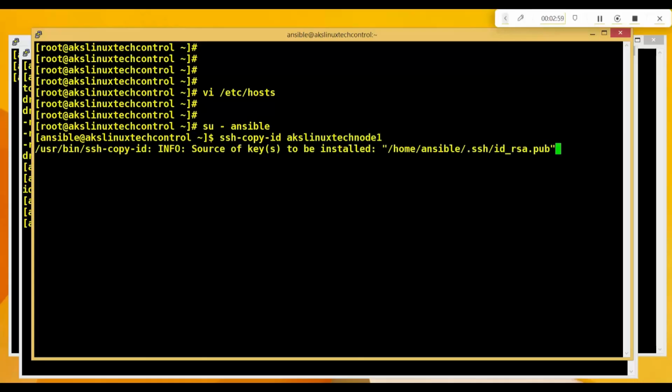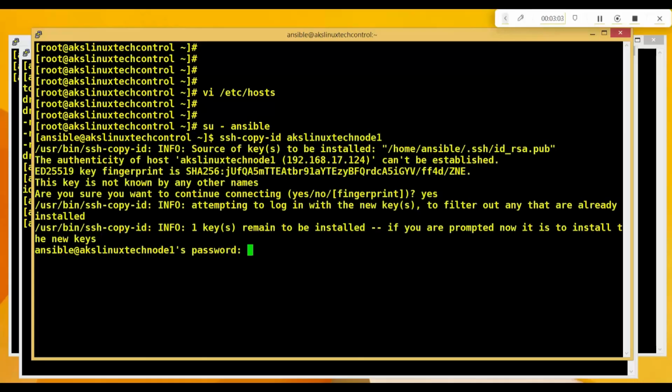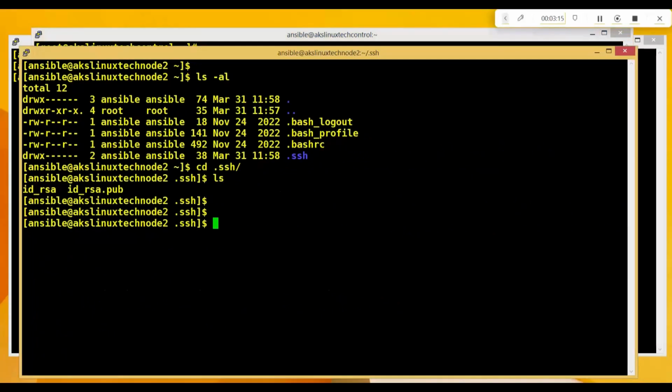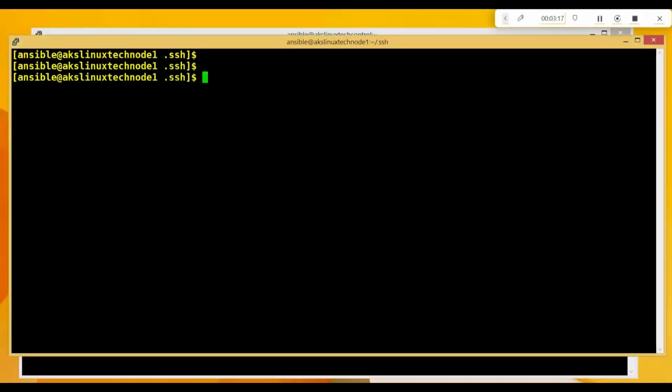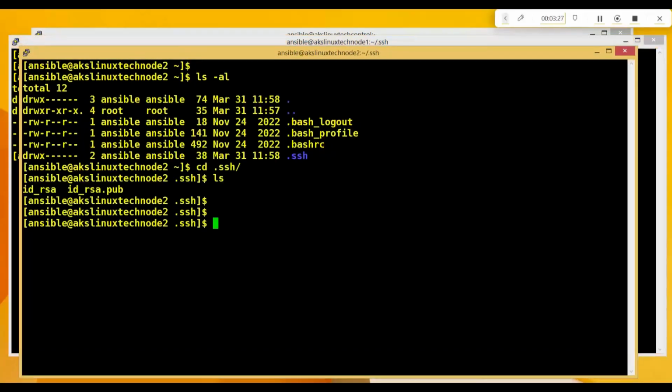We have added the key in the management node 1. Now we can check that in the management node 1. We can see that the authorized key file has been created in the management node 1. So passwordless authentication between control node and management node 1 has been completed. Now we can add the key in the management node 2.